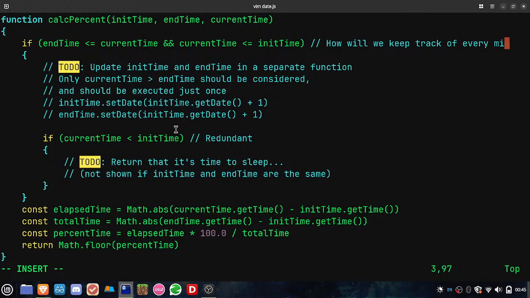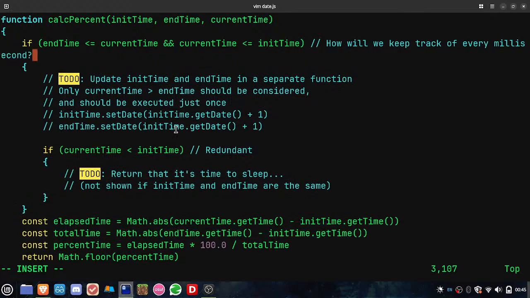Every millisecond. How will we keep track of every millisecond? Important. When will we even call it? How will we call it, and when will we call it? How will we keep track of it? A very important question, and something which needs to be answered. Will we keep on doing function calls for every millisecond?